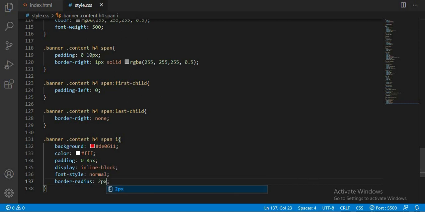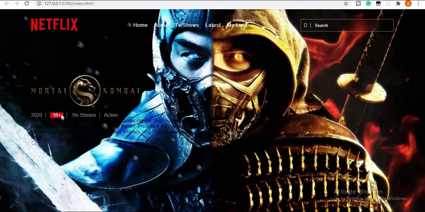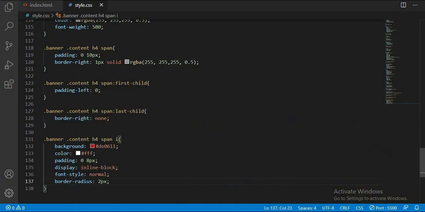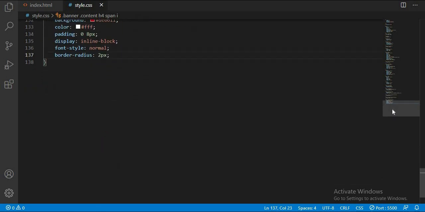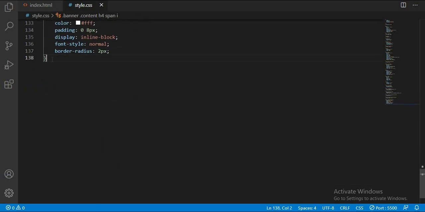Save this and let's check what we did. Okay, so you can see over here we just added border radius around this background. So let's focus on the description. So say banner, content, p tag.